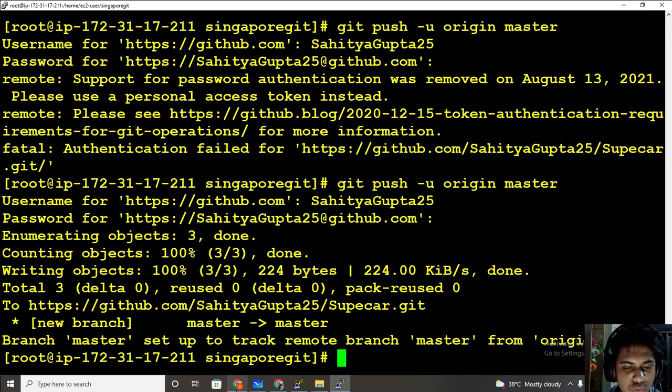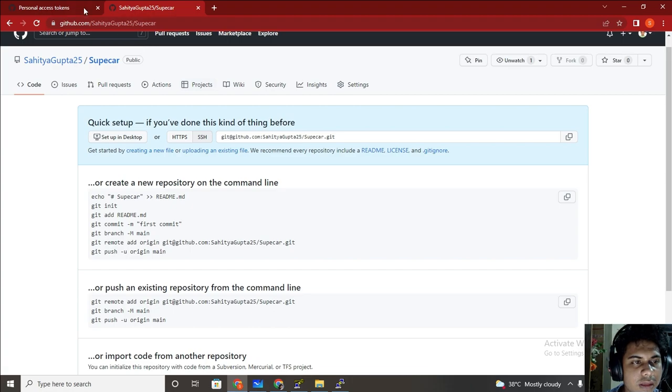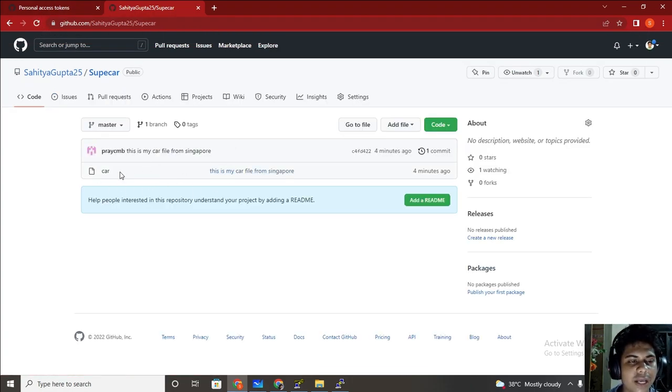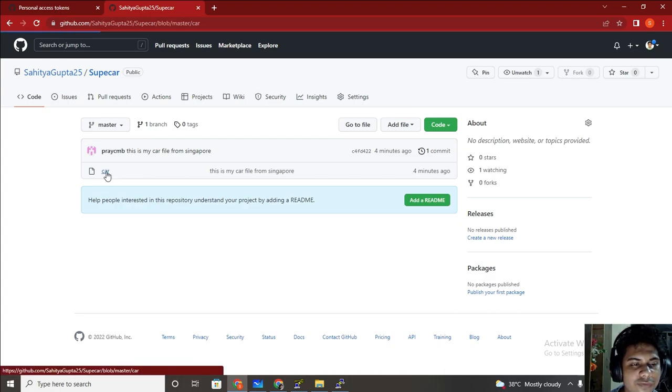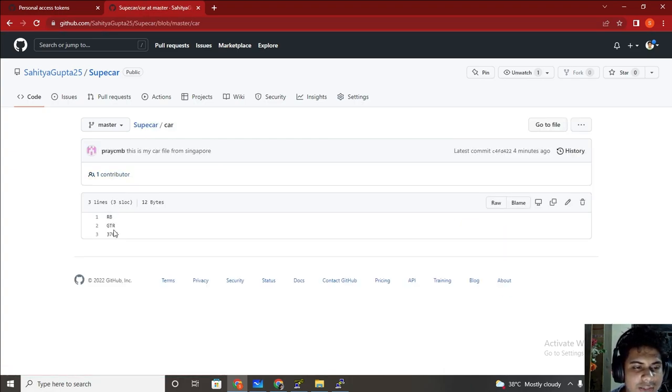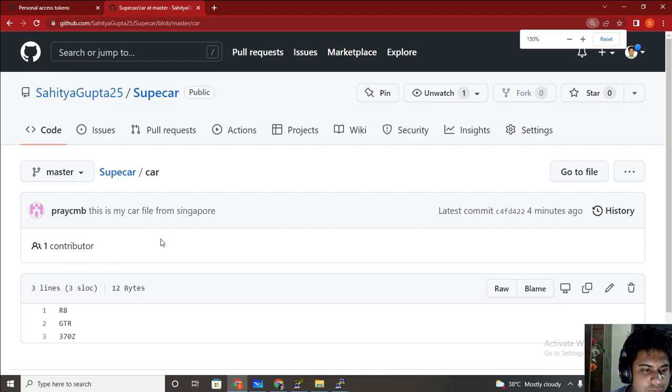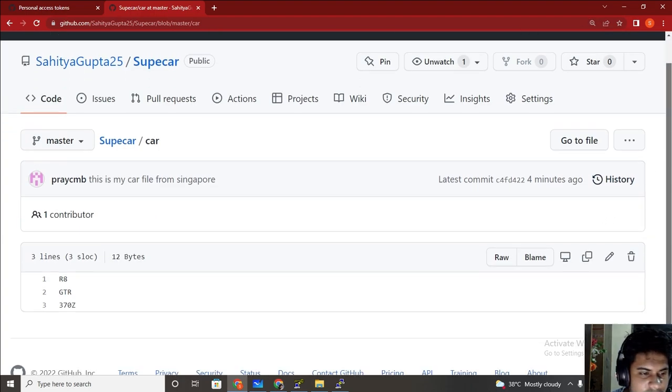So let me show you here. If I do refresh, you can see that my file is here, the car file. This is my car file from Singapore. My message is here. If I open this file, you can see R8 GTR and 370Z. So you can see that this is my stuff.